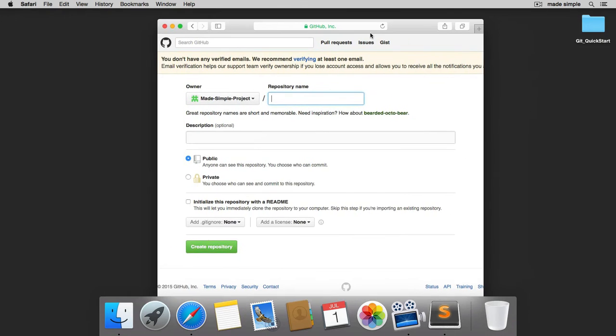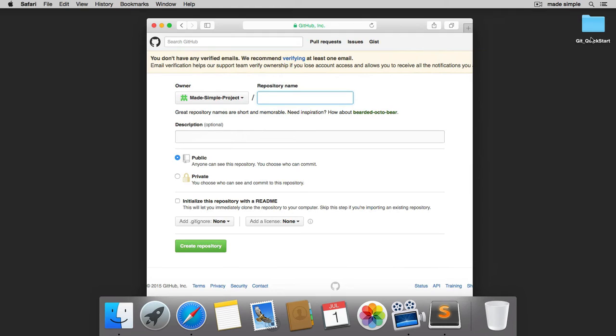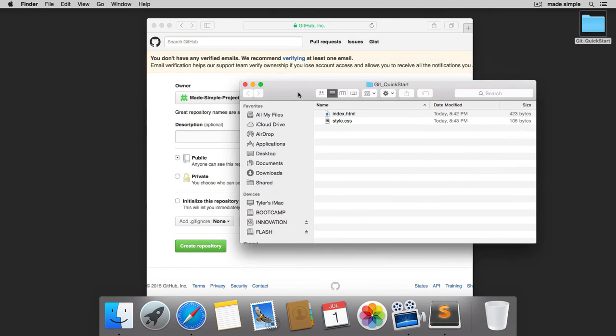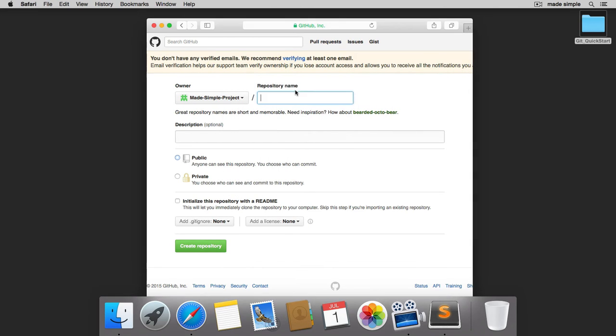Repository name, I like to keep this the same name as my project folder, and inside this folder I just have a couple files here, index and style. I'm a web developer, so this should look familiar if you are too. And I'm just going to call this Git_Quick Start. You cannot have two words separated by a space, so just throw an underscore in there. And it has to be public if you sign up for a free account.